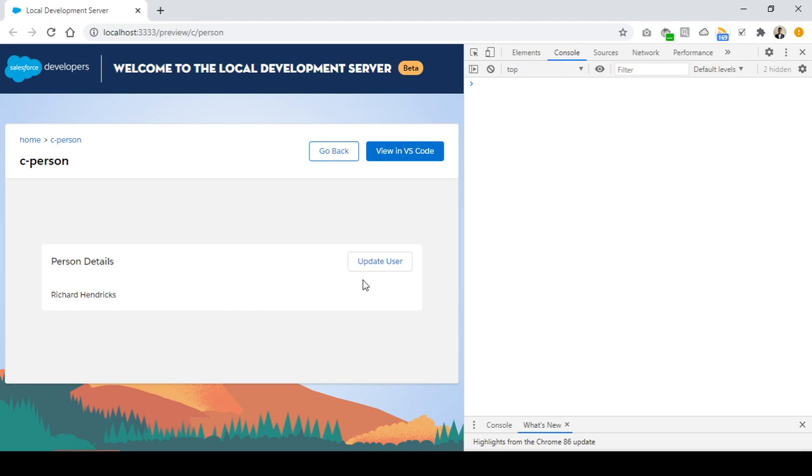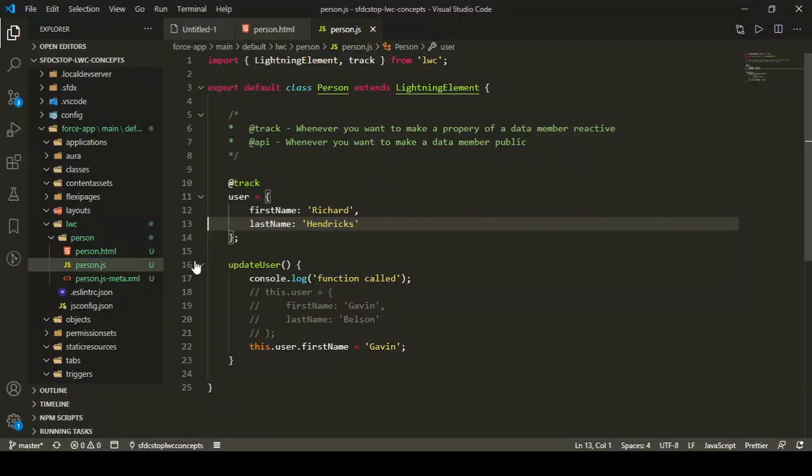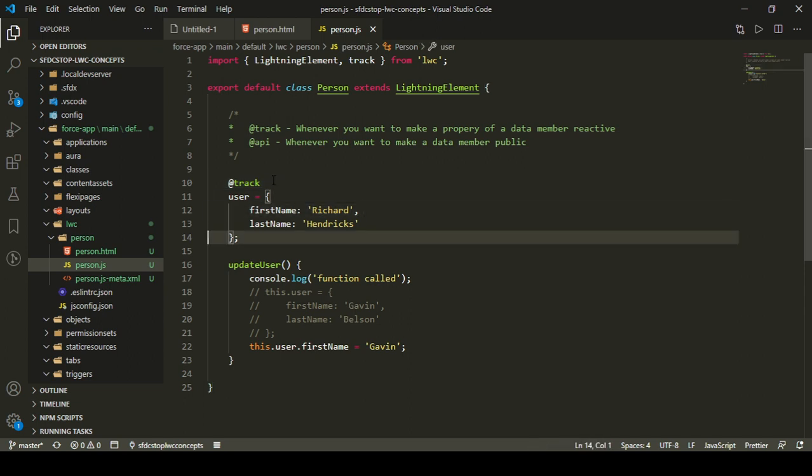Okay, so I'm going to click on update user, and here you can see my function is called and my first name is changed to Gavin, right? So what we get to know from this is that whenever I want to update the whole data member, I don't need to use any kind of decorator, but in case I want to update the property of my class property, in that case, I need to use a track decorator, right?